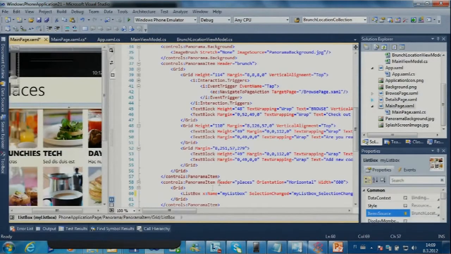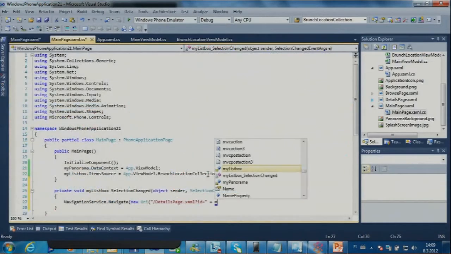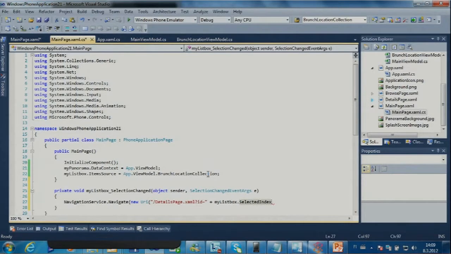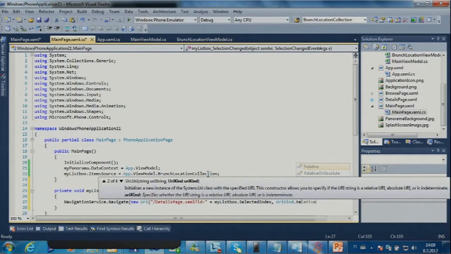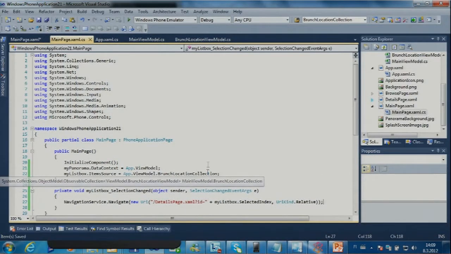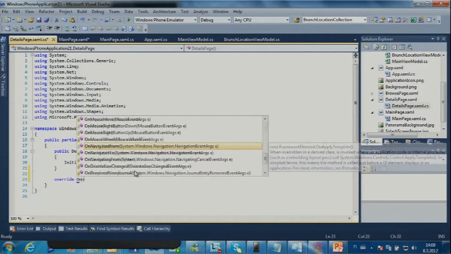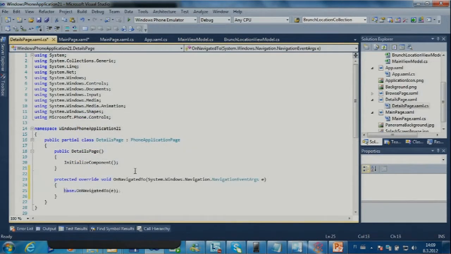So what we would say, my list box and selected index. Now the index over here is the same index as in the observable collection, meaning that relative, like this, that now when we go to our details page, we can grab this and take the appropriate element. For example, override on navigated to. So when we arrive to this page, we would go and fetch out what the index was.